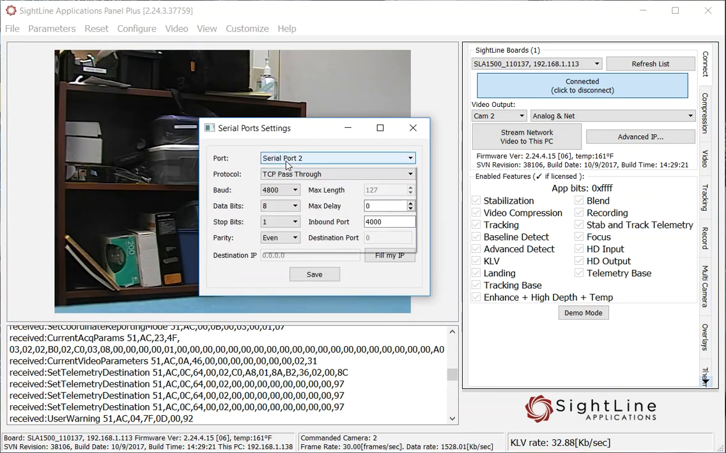So this one's already set up. I've got serial port 2 as the port connected to the Hitachi camera on the SLA1500. I've set it up for TCP pass-through, 4800 baud, 8 data bit, 1 stop bit, even parity. That's a little bit different than most for the Hitachi camera. And the inbound port on the SLA1500 is going to be port 4000.